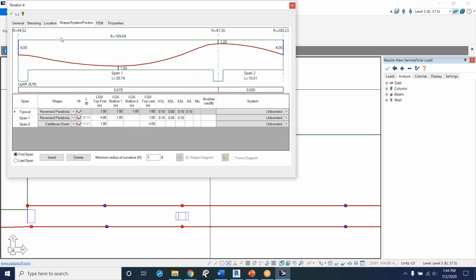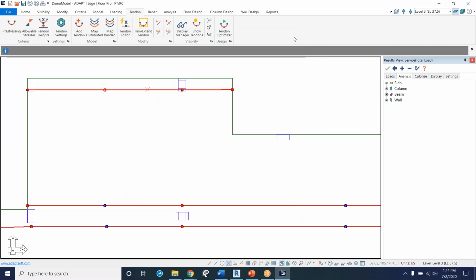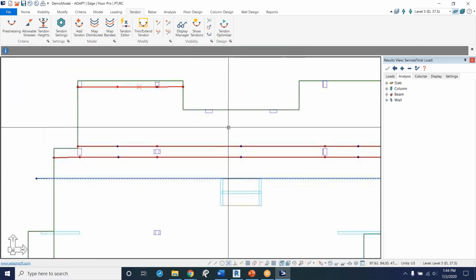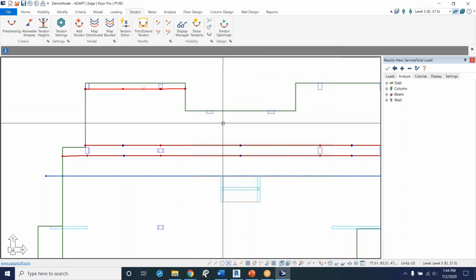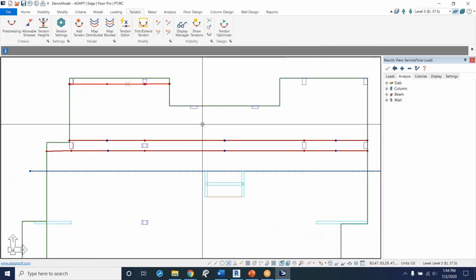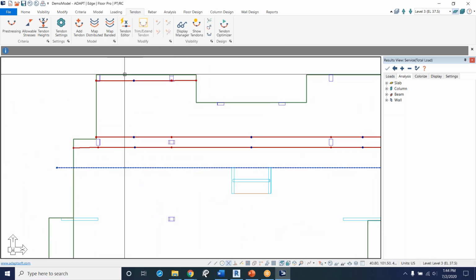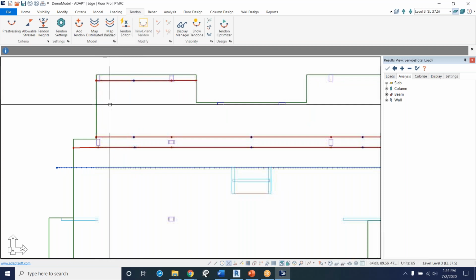You can see in our shape and system, it's now cantilevered down, centered or anchored at the CGS of our slab. You probably want to add some tendons there, or we could even sweep these, but get as creative as you want with our PT. Now, in the other direction, we're going to want to have our distributed tendons.